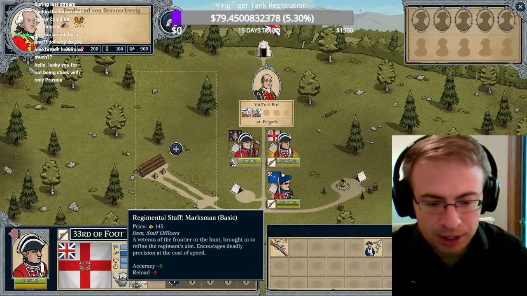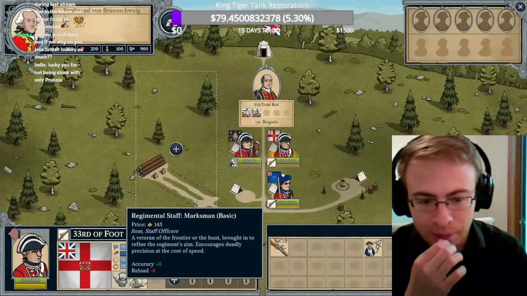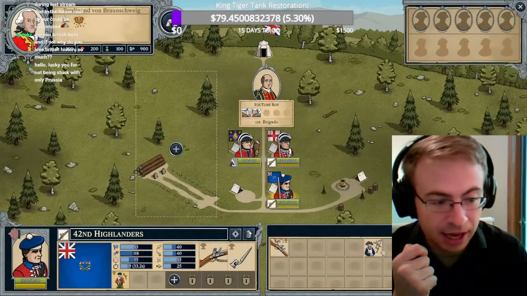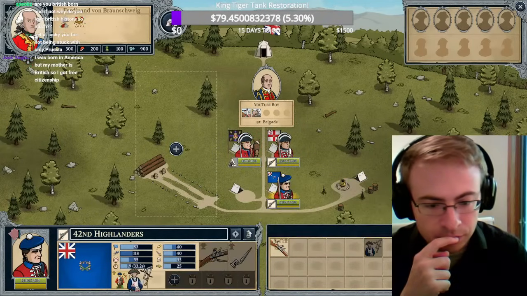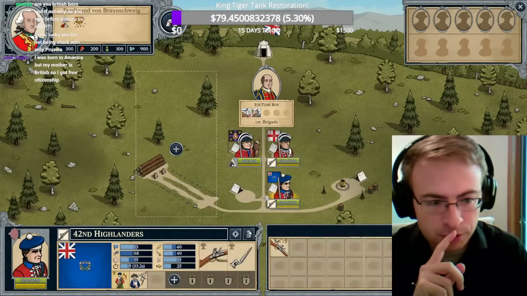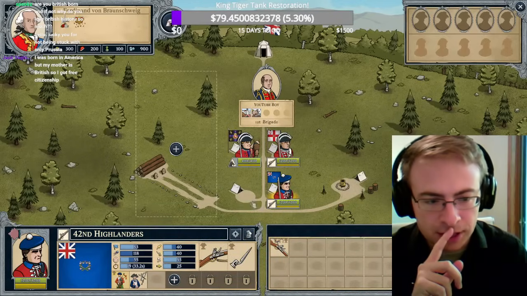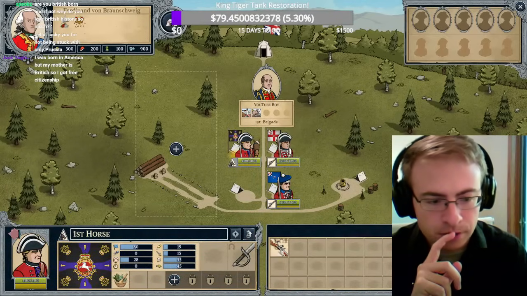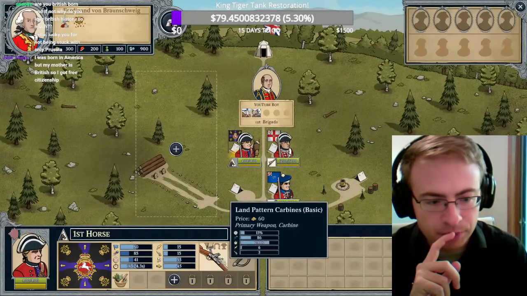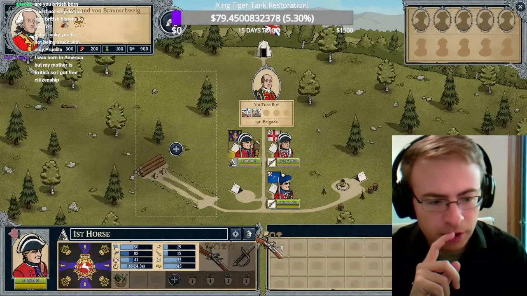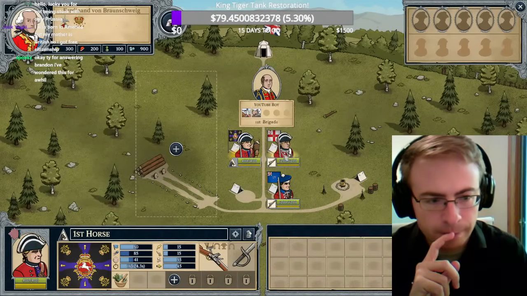So that gives us minus reload, that gives us plus reload. So basically these boys are going to be insanely accurate. And we'll give those boys the surgeon because these guys are going to be the melee-oriented troops. Oh, we can give them carbines. Okay, cool. Wait, were they always carbines? I guess they were. Okay, cool.